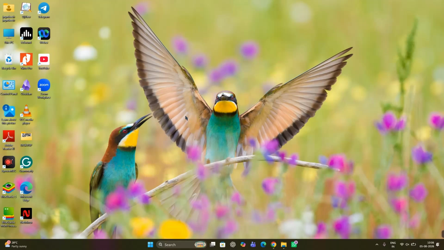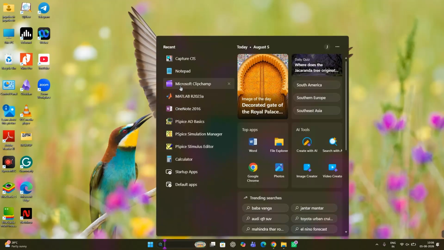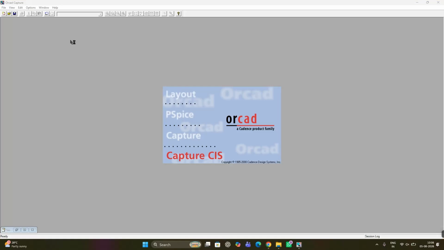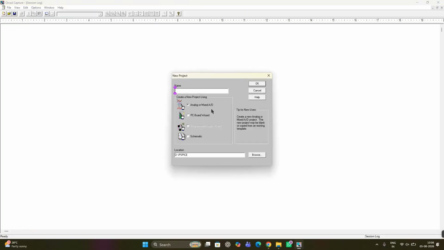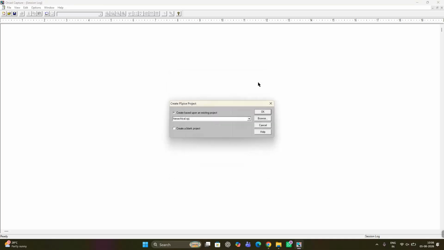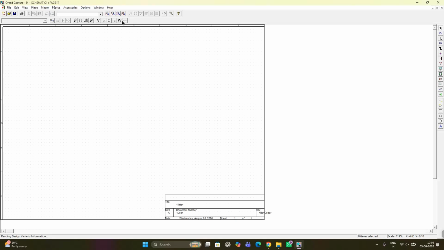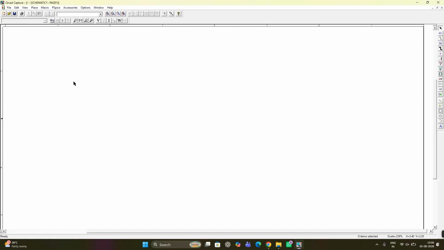Welcome learners. Today we'll see how to simulate frequency response analysis in PSpice software. So for that I need to go for PSpice software. So File, New, Project. Series resonance. So first you'll take... click on OK. So you'll get the PSpice window like this.